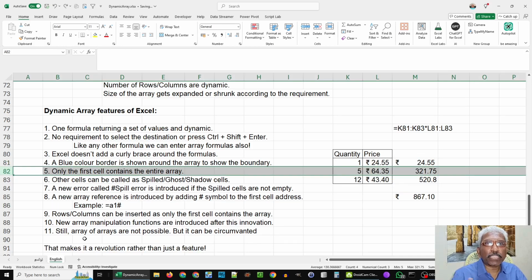New array manipulation functions were introduced after this innovation. There are some 20 plus functions. All of them are very interesting, and maybe in future videos we can see them. Is there any problem with dynamic arrays? Yes, arrays of arrays are still not possible. Multi-dimensional arrays are not possible as in other languages, so only two dimensions are possible at most. It can be easily circumvented by some of the functions already introduced in Excel. That also we can see later.